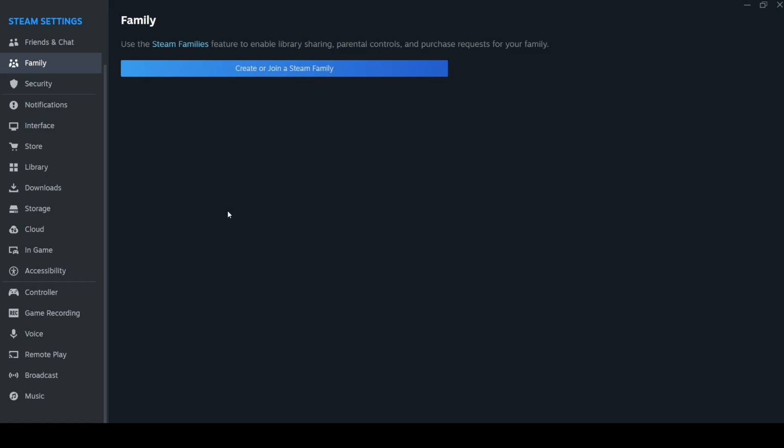Next, review the list of eligible accounts displayed in the Family settings. These are accounts that have previously signed into Steam on the same computer. To share your library with a specific user, simply check the box next to their account name. This grants that account permission to access your shared game library from that authorized device. After selecting the accounts you want to authorize, click OK to save your changes.